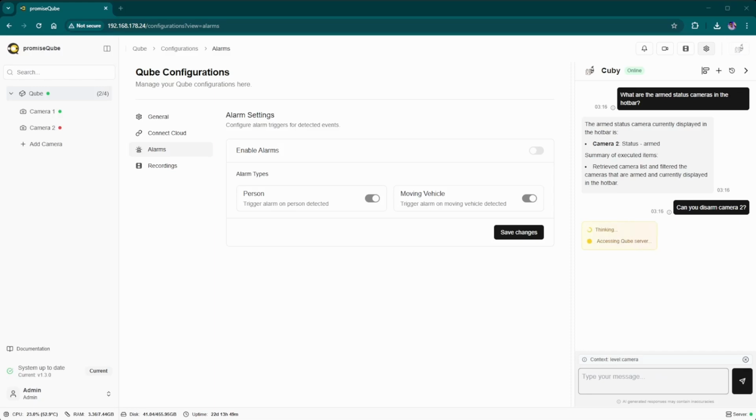Next, I disarm camera 2. Using the same process, we can immediately see that camera 2 has been disarmed. Finally, I rearm the camera.